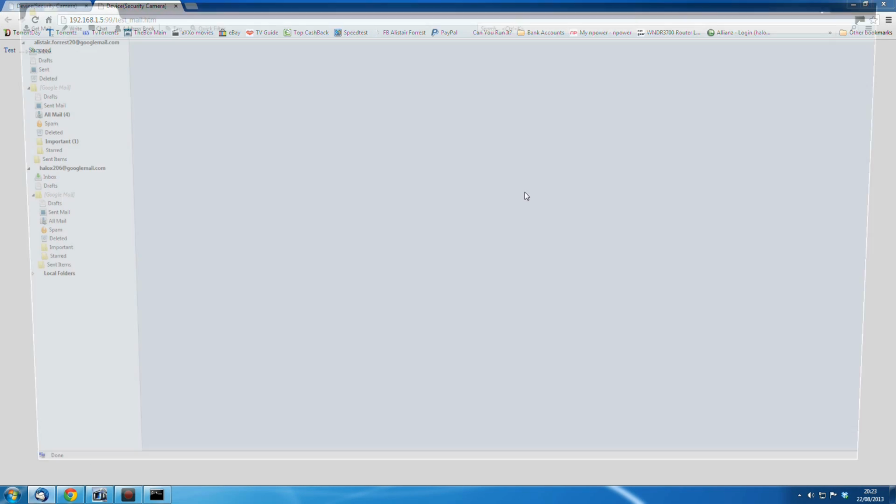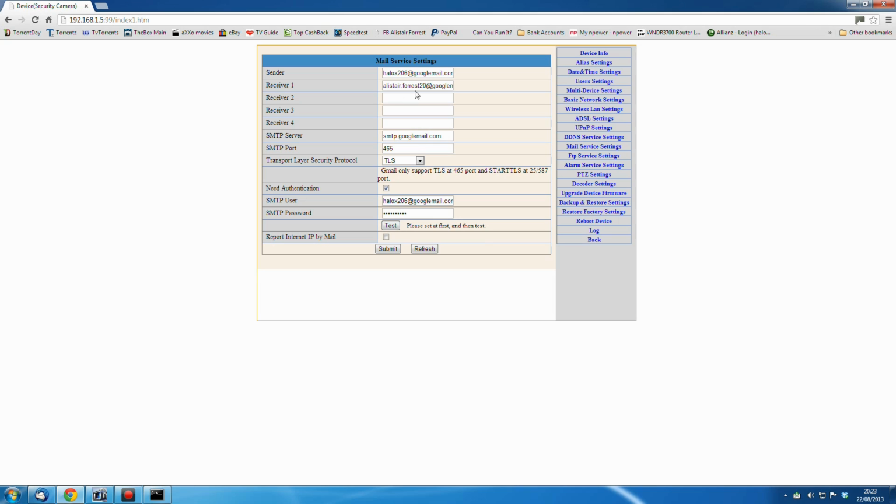Succeed. Right, so if I check my email now, I will come back to that in a sec. We'll close that. Basically, go to your email service provider. I'm Google Mail, so I use my sender address as a Google Mail address, and my receiver address is a Google Mail address. So you need 2 different addresses. Both of them are Google Mail, both of them are mine.